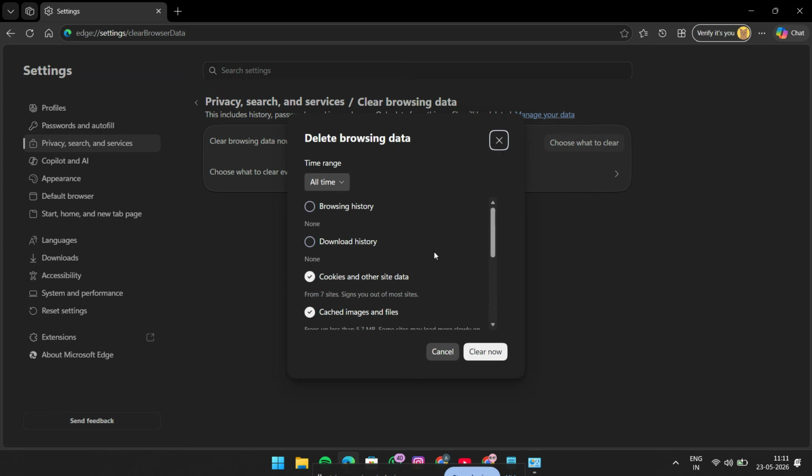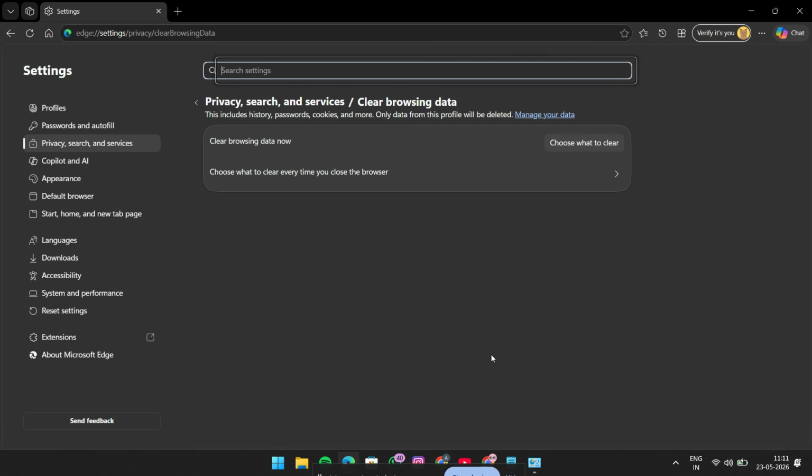Here, make sure the options for cookies and other site data and cached images and files are selected. If you want, you can also choose a time range like all time to do a full cleanup. Once everything is selected, click Clear Now and wait for the process to finish. After that, close Edge completely and reopen it, then try loading the website again.